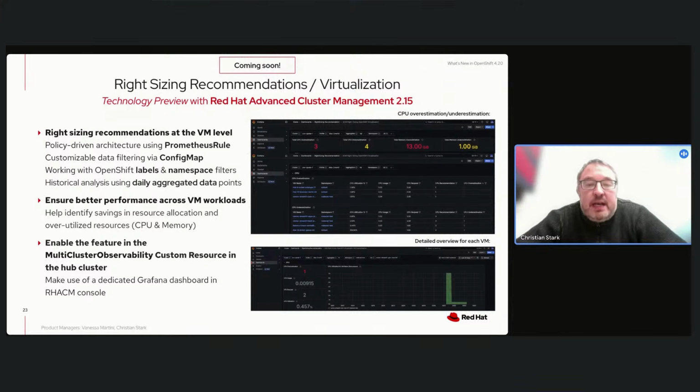By analyzing near real-time resource consumption like CPU and memory and comparing it with originally requested resources, this feature offers recommendations to optimize workloads at the VM and cluster level. The output is currently displayed as a dashboard in the ACM observability console. And now let's look into the AI accelerators ecosystem. Next slide, please.